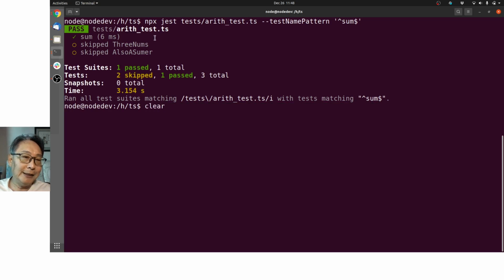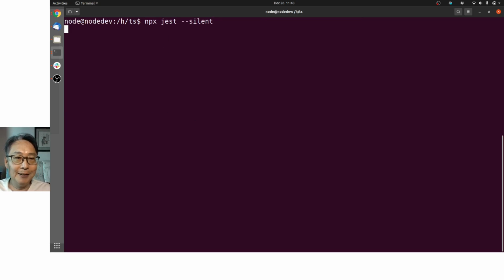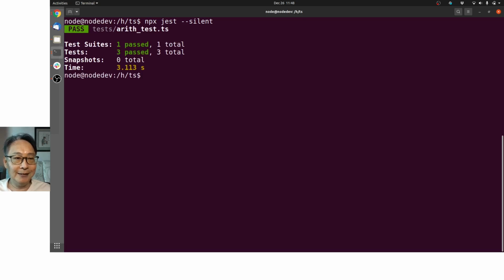This is the noisy test. You actually show all the names. And this is the quiet test or the silent test. It takes some time to run, and all it says is it passed, no problem. It took 3 seconds to run the test, much slower than Go. Well, what can you do? It's transpiling to JavaScript.